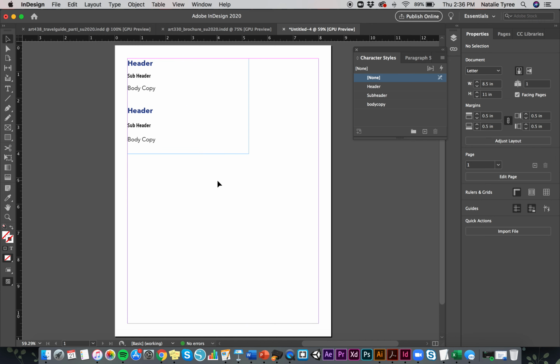Now we're going to go into paragraph styles. You can combine character and paragraph styles. With character styles, you can control anything related to your font type properties, and paragraph styles are more concerned with actual paragraphs or multiple lines of text.